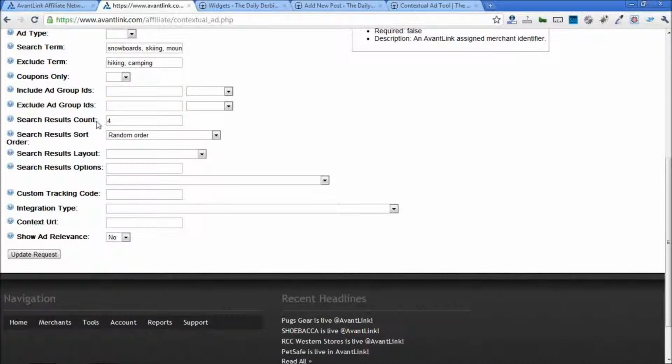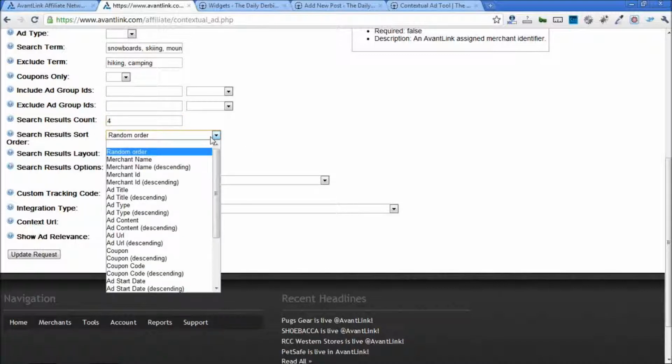Your search result count, you can set this to whatever you'd like. I set it at 4. If you leave it blank, the default is 10. Your search result order here will give you the option of how to display the results. I do random order, but you can do it by any other one of these options here.